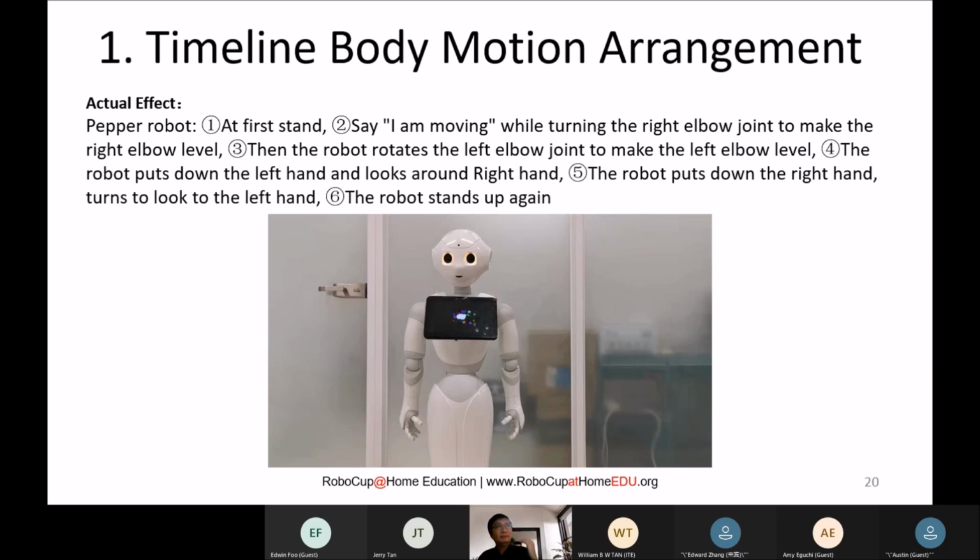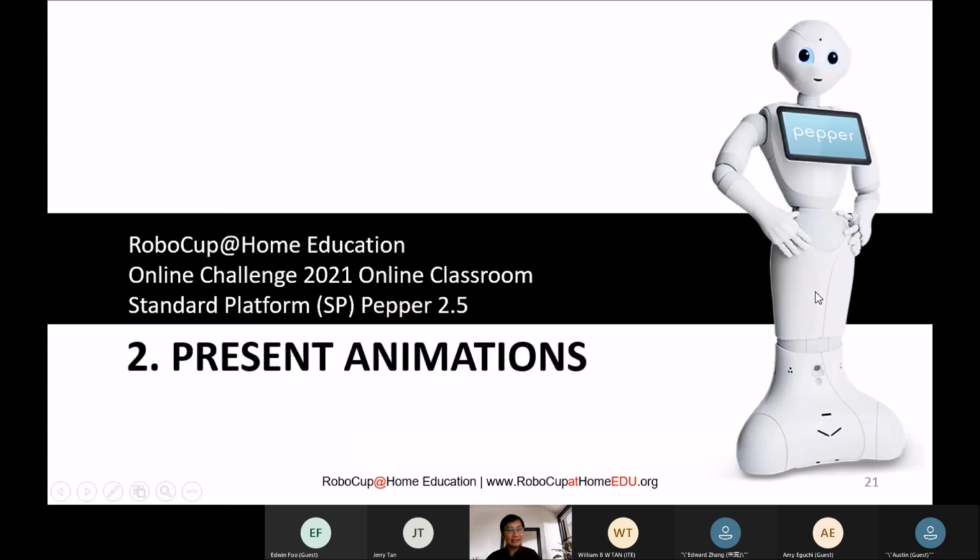But before we stop here, we have another convenient tool that I would like to introduce to you regarding this body motion programming. For the second part, we will talk about preset animation.